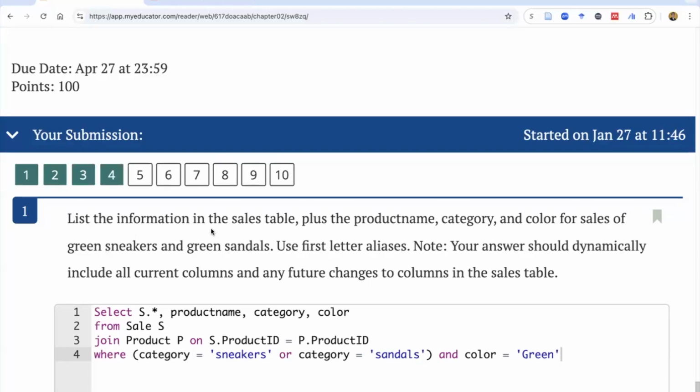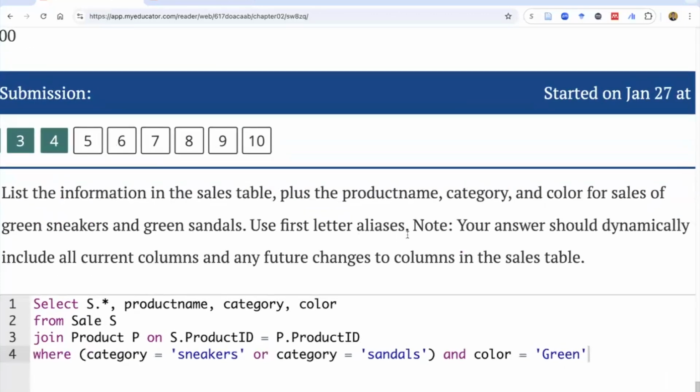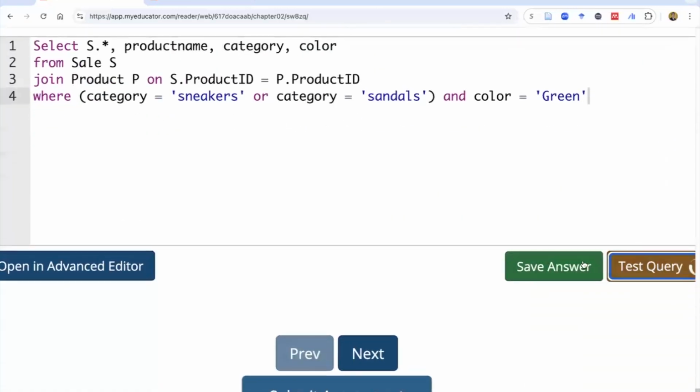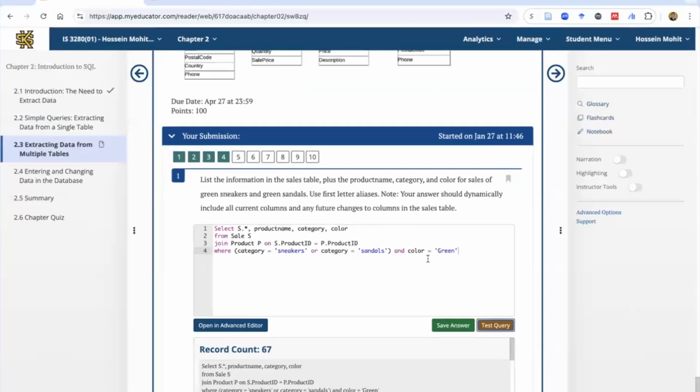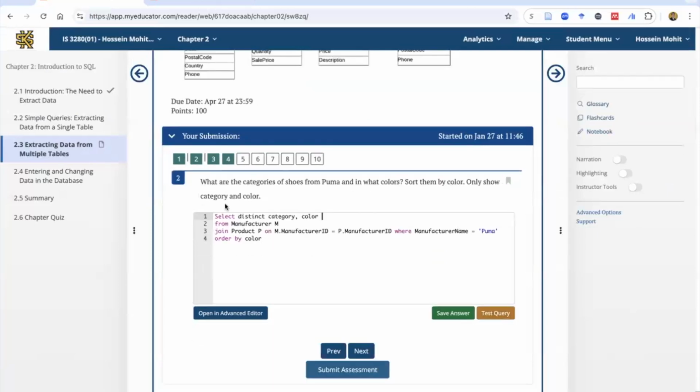Sale is S. We are joining to the product table, product P, on product ID, from the product table, sale table, where category is sneaker, category is sandals, and color is green. Nothing new, right? Am I right?